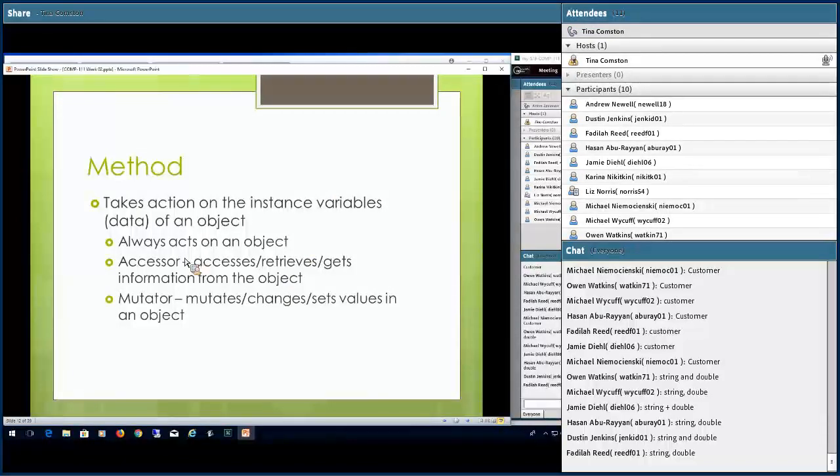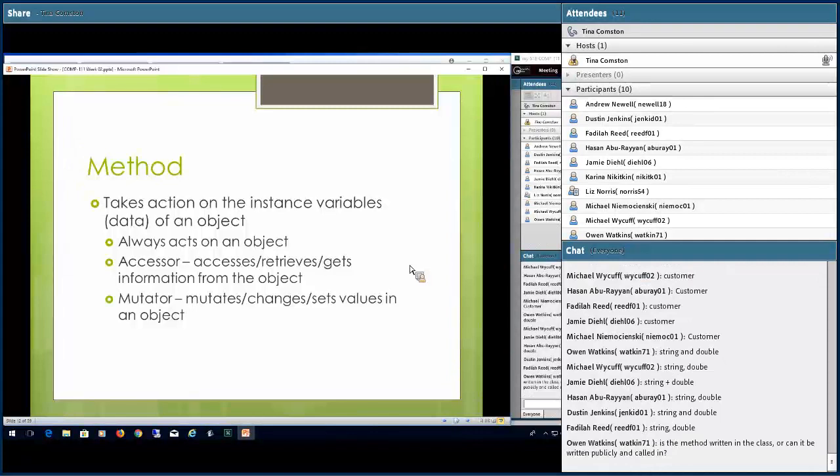Okay, so there are two types of methods that we're going to have. There's an accessor method, which does not change the value of the instance variable. It's going to access the information and maybe use it, but it's not going to change the original value of the instance variable, so the state of the object remains the same. Then there are mutator methods, and a mutator method will mutate, or change, the state of an object. It's going to change the values of one or more instance variables.